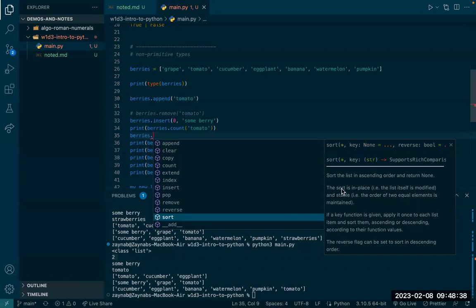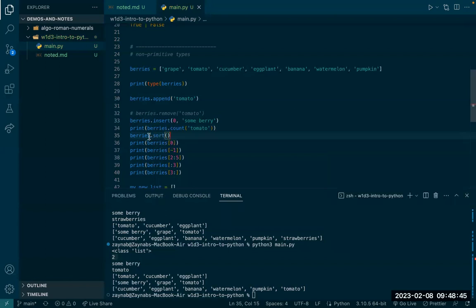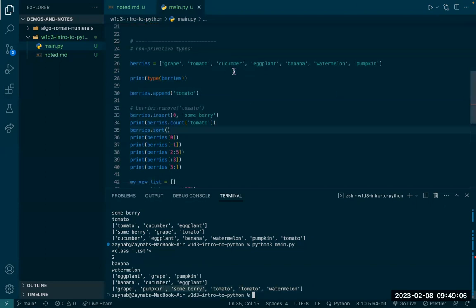And it sorts in place. So if you do berries.sort, it's not going to return a new list, but instead it's going to sort the entire list alphabetically. So if I do this, now our order is different. So we have watermelon last, the two tomatoes next to each other, some berry, and so on. Any questions about lists?